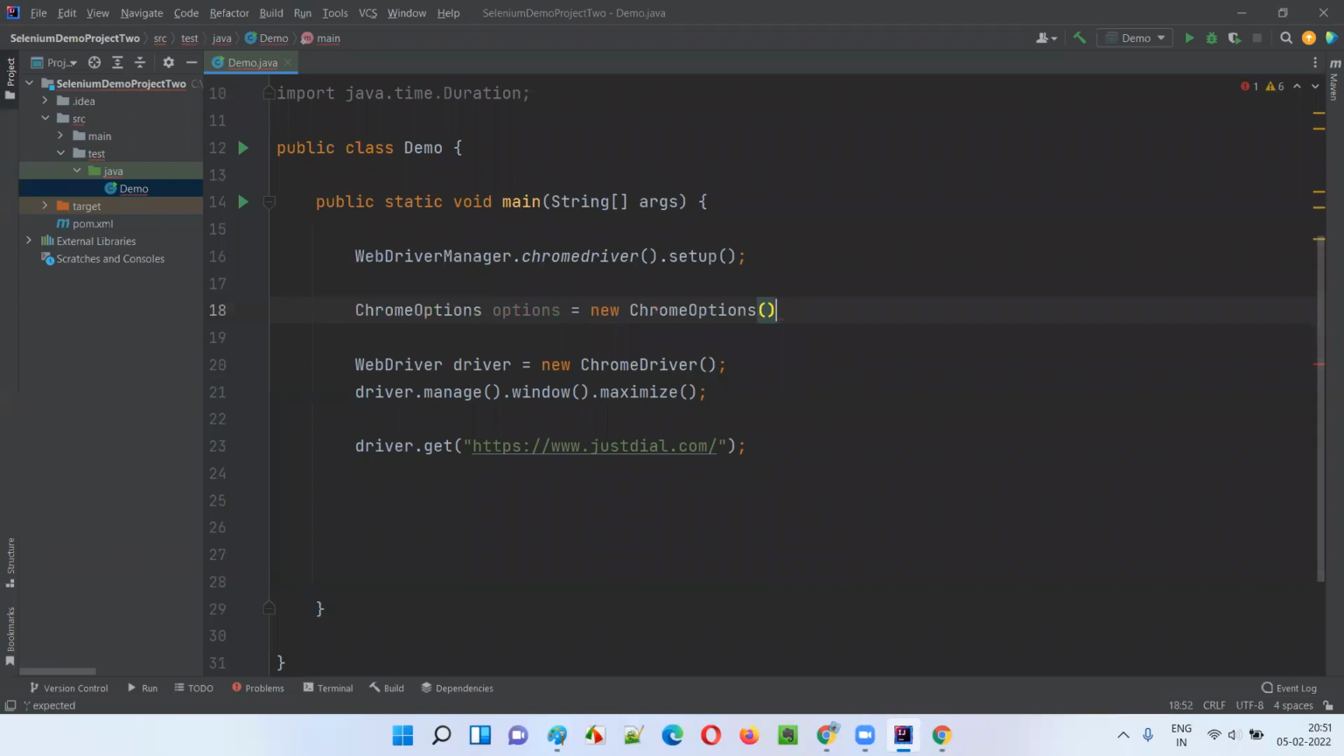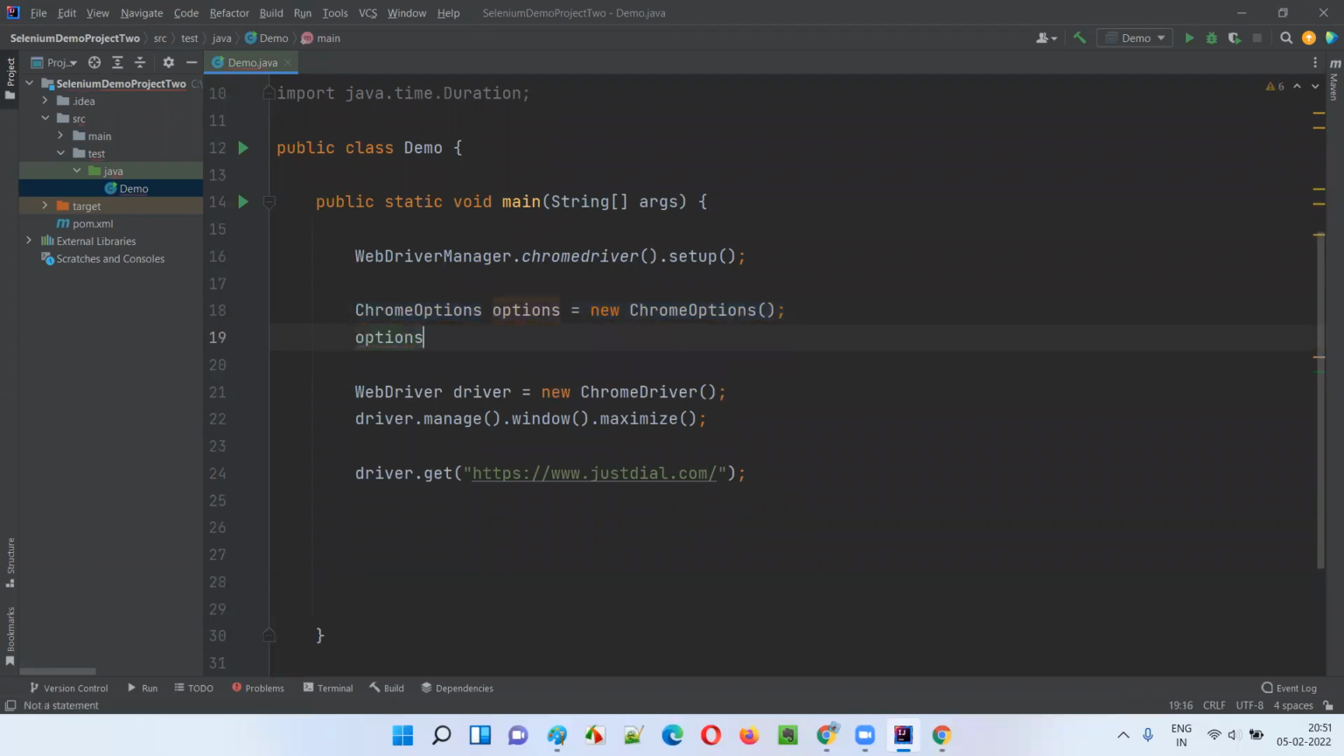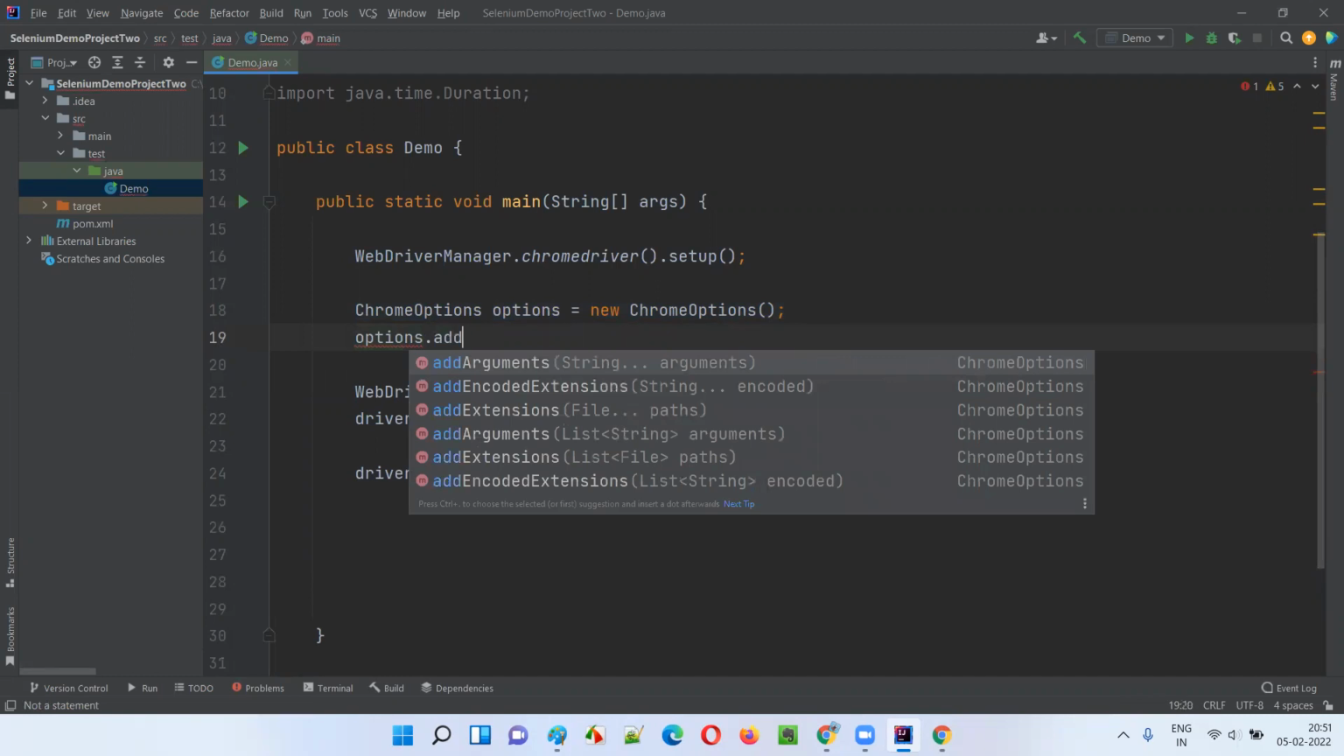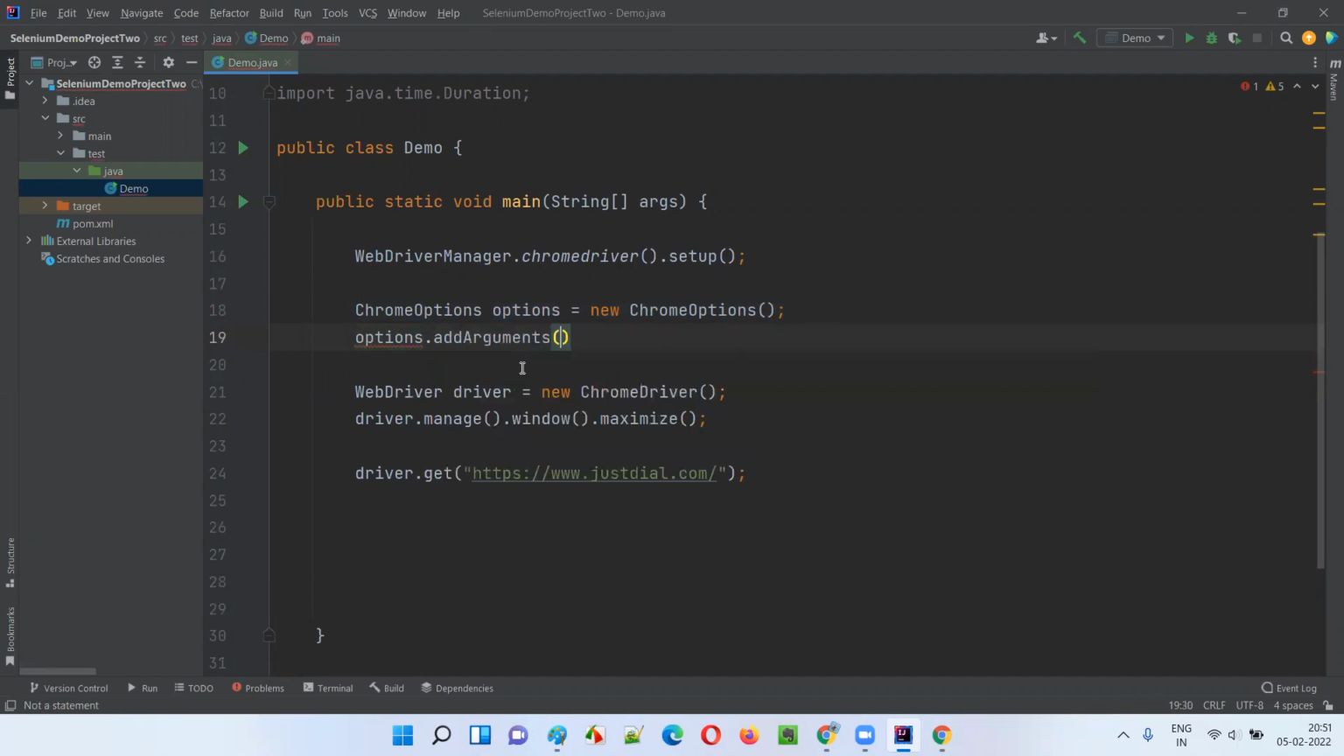Like this, you have to create an object for the ChromeOptions. Once you create an object for the ChromeOptions, using this object reference, I'll say add, there's something known as addArguments. Select that addArguments command of this ChromeOptions.